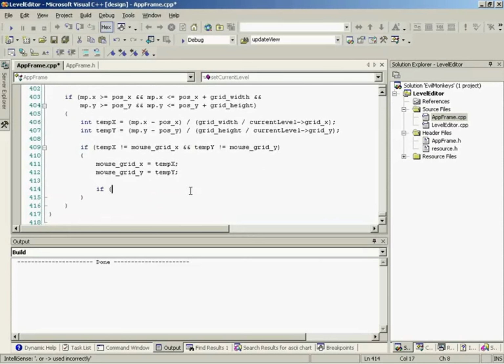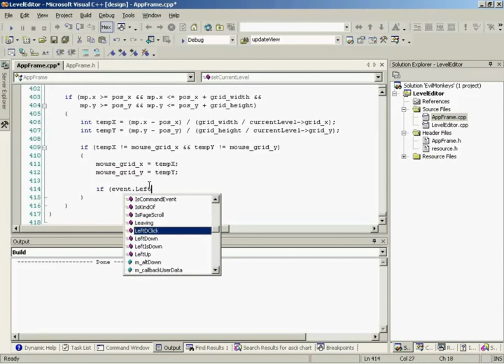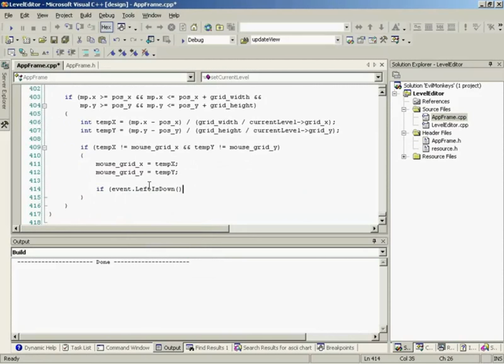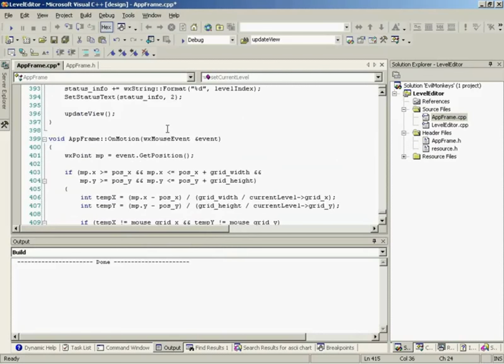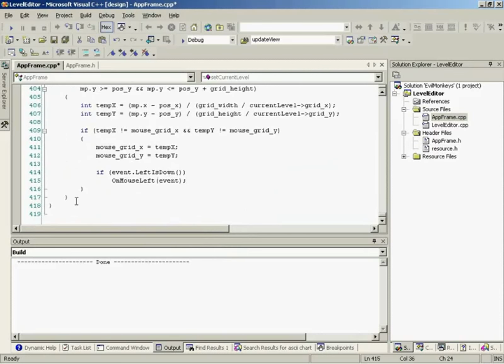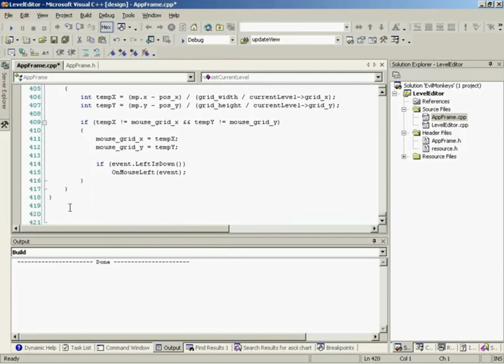So if event dot, remember we're passed a wx mouse event, and inside we have a member function that allows us to check whether or not the left mouse button is down. If it is, we're going to call onMouseLeft, which is a function we're about to create. Inside that function is where we actually do the painting, or adding items, however you want to say it. Let's pass the event that was passed to us. So with that, that's going to cover the onMotion function. Let's implement the onMouseLeft function.